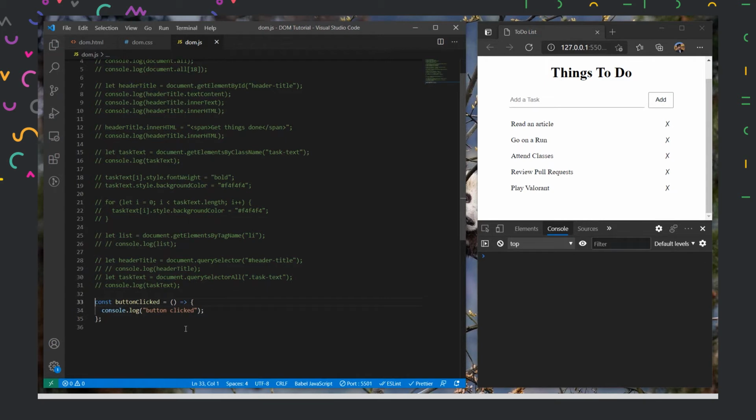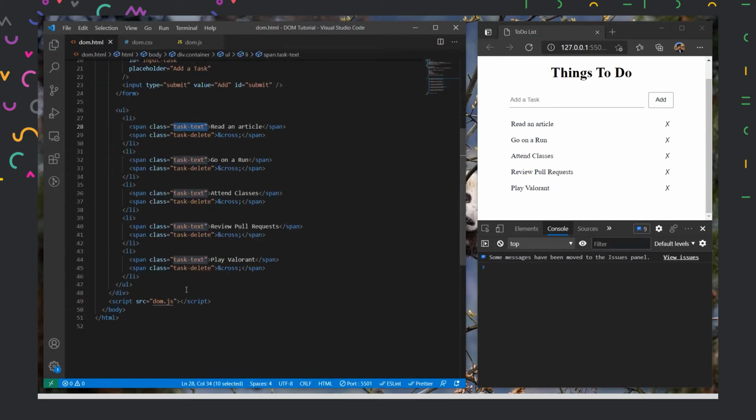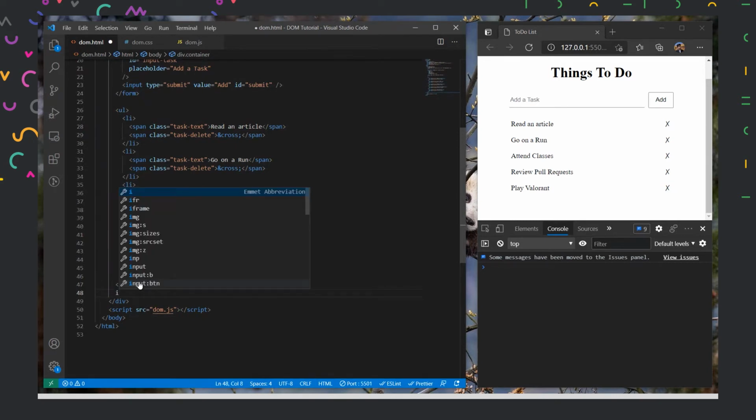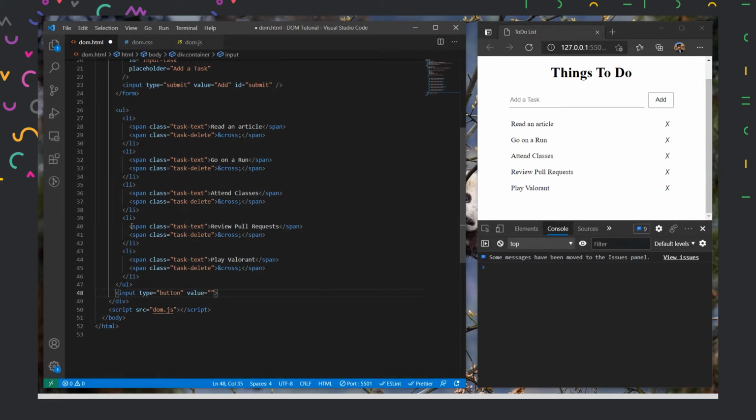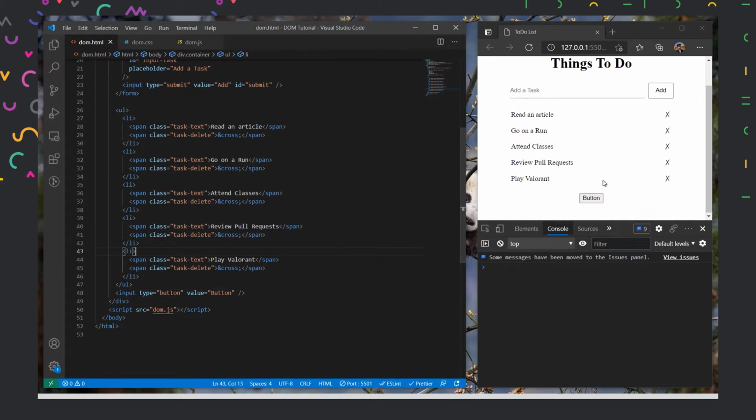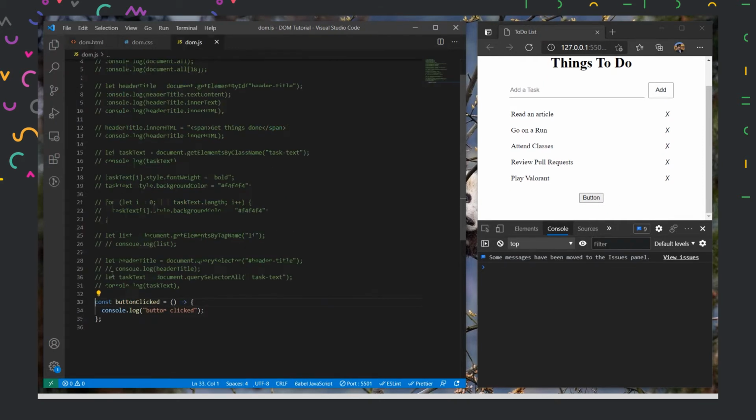And of course, to select a button, we need a button as well. So I'll create a button element over here. Let's say I enter it after the list. So I'll put a list over here, and I would just type button over here. Now if I save, I'll get a button over here, and this button could then be given this function.